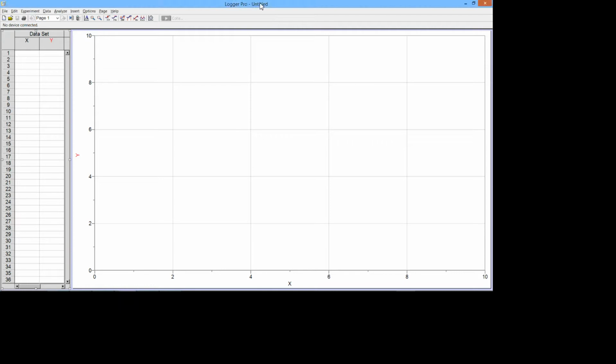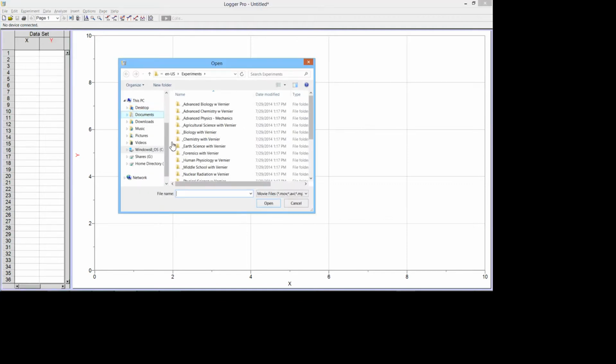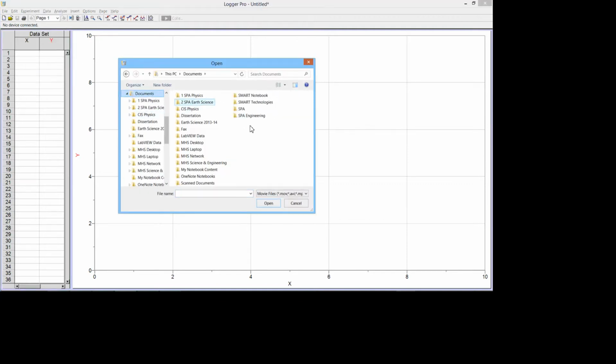So this is an attempt to show you how to analyze video in Logger Pro. When you open up Logger Pro, the first thing you need to do is actually insert the movie that you've made. So you go to Insert, and then there's an option for Movie. So click Insert Movie, and then you have to actually find where the movie is on your computer. Hopefully it's on your desktop or something like that.